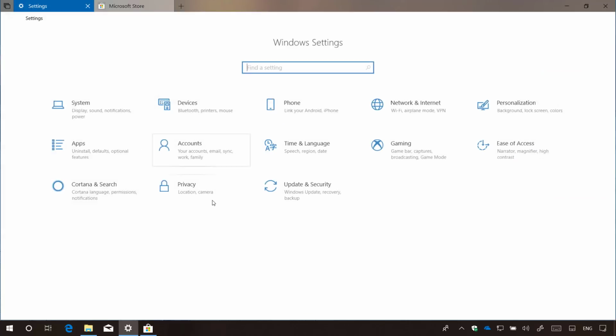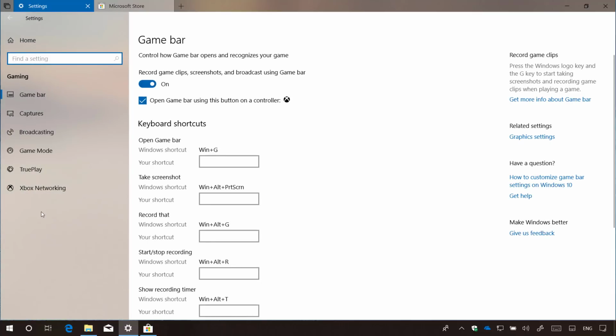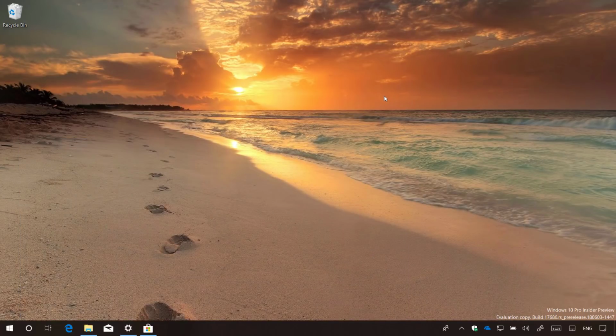Finally, on gaming, Game DVR has now been renamed to Captures. And that's pretty much all that's new on Windows 10 build 17686.